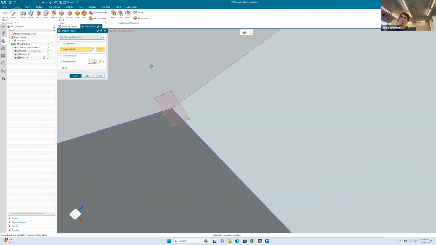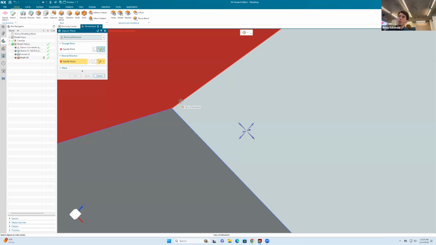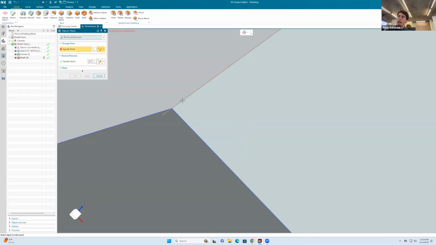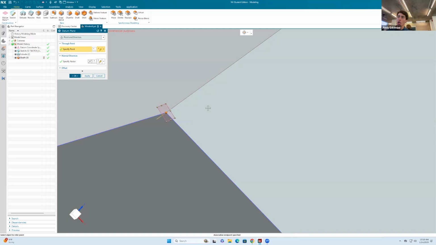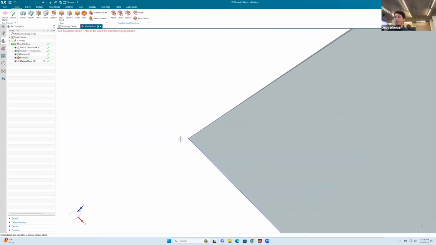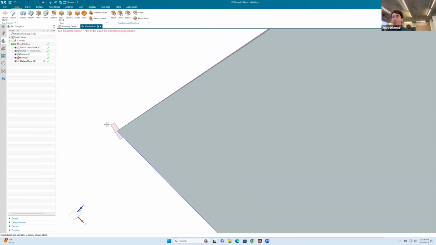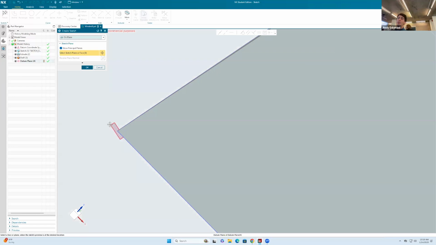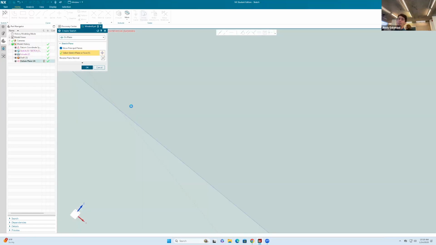Let me do it again, one more time. So plane, click on point and direction. I suggest you first select the vector. So I click on that line, and then specify the point, that point. And you click OK. So yeah, now you have that little plane in there. So why do we do this? Because now I'll go to sketch, and I'm gonna do a sketch in that plane.